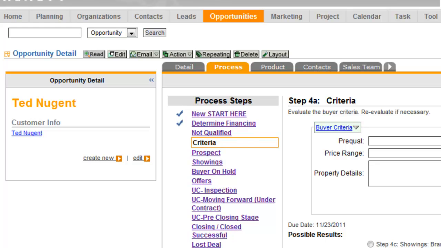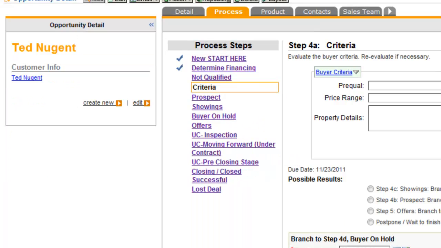Now, if something goes to dead or lost, it won't show up on your calendar anymore. So if you're wondering about how to get something off of your calendar because it's on hold or because it's dead or because it's lost, it's probably because the due date is in the past or for the current day and is assigned to you.